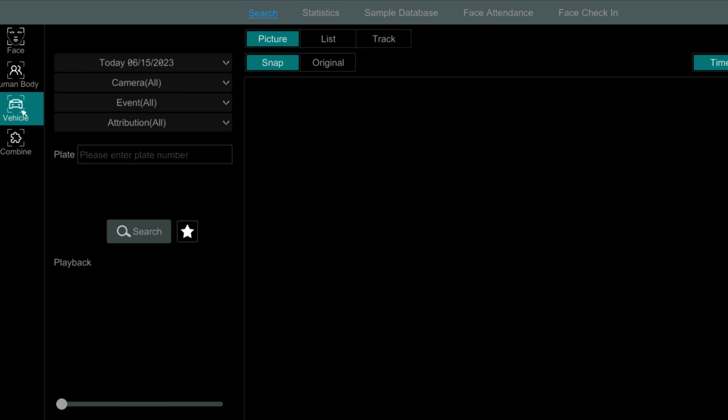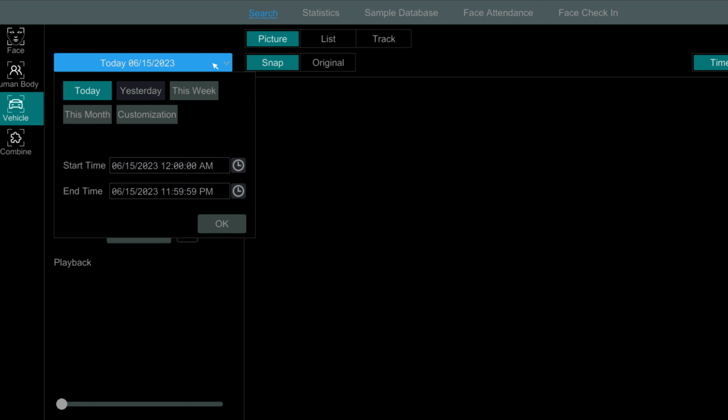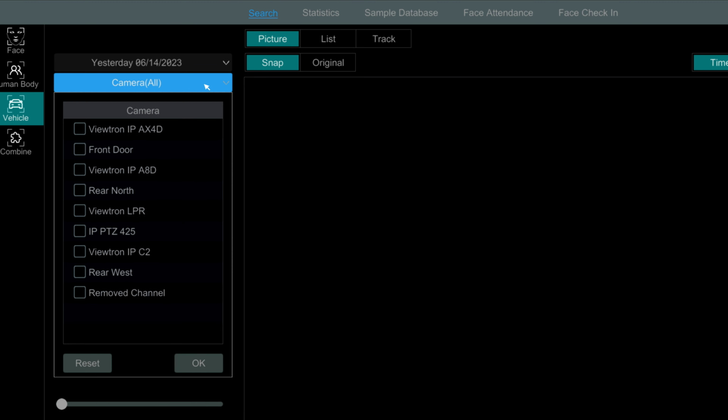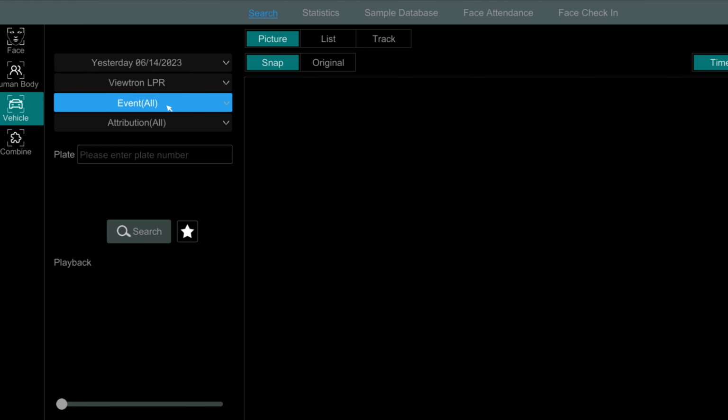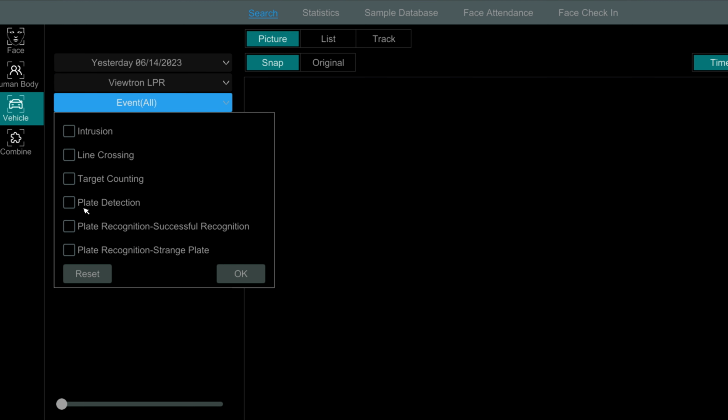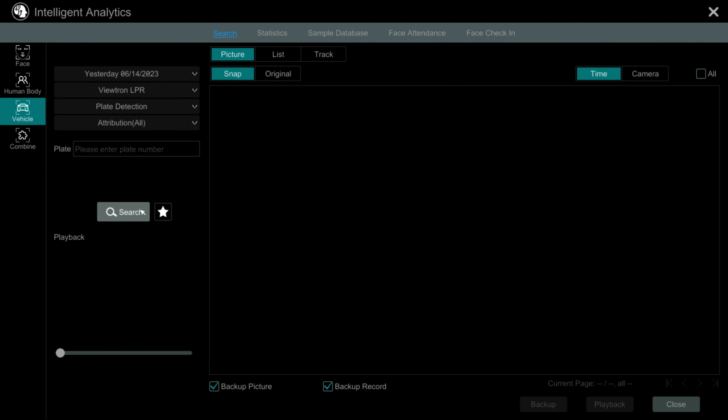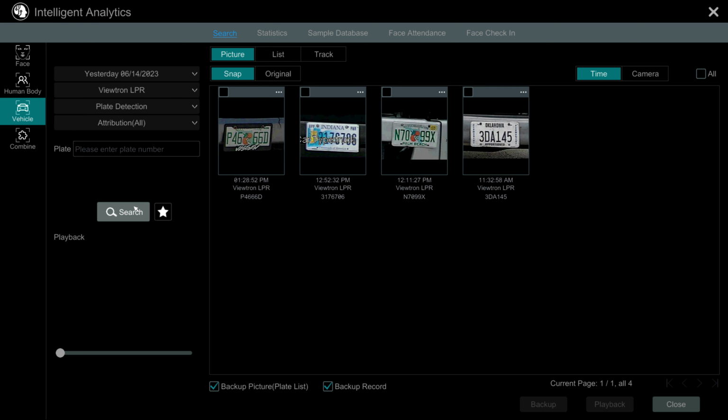So on the left, I'm going to select vehicle at first, because the first search I'm going to do is for license plate recognition. I'm going to select yesterday for the day, and then I'm going to select the Viewtron LPR camera. And then for the event type, I'm going to select plate detection. Press OK, and then when I click the search button, it's going to search the database for all the license plate recognition events that occurred yesterday.